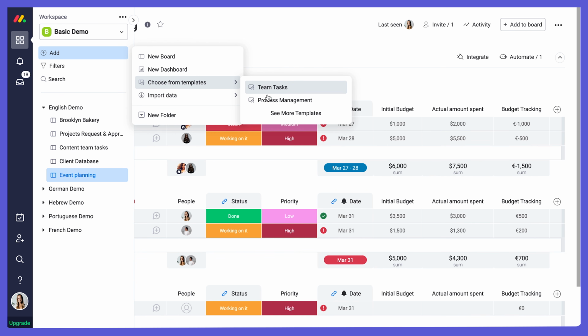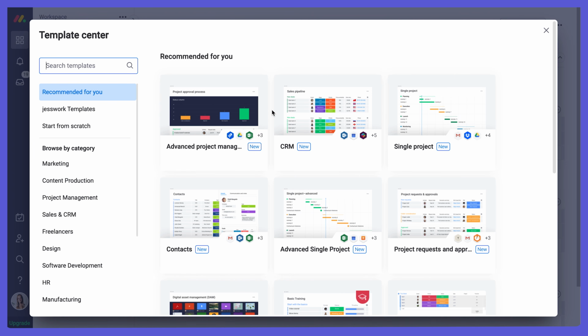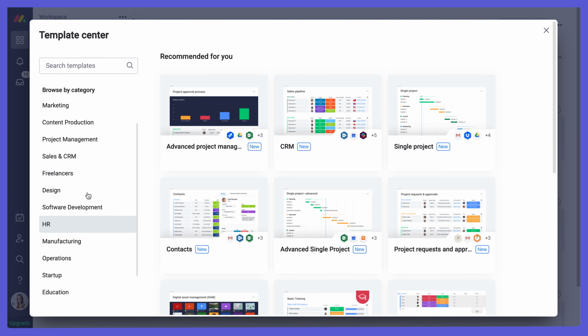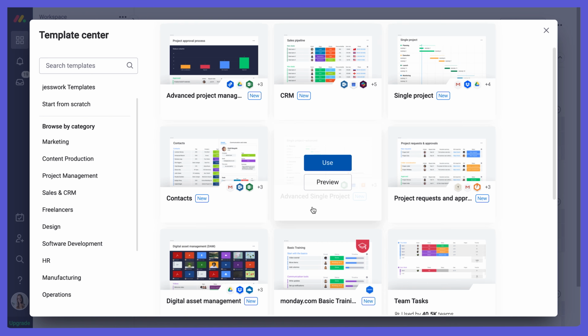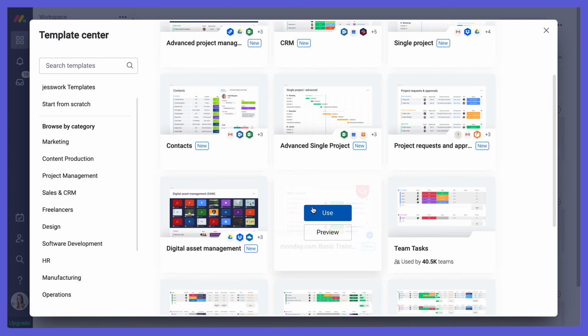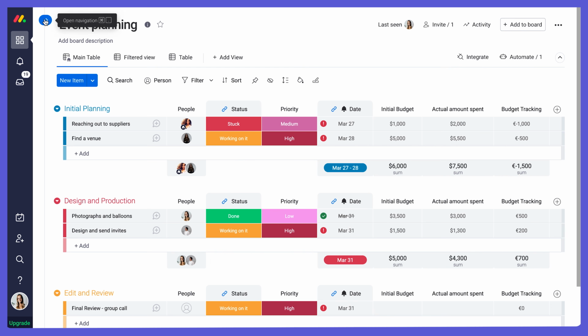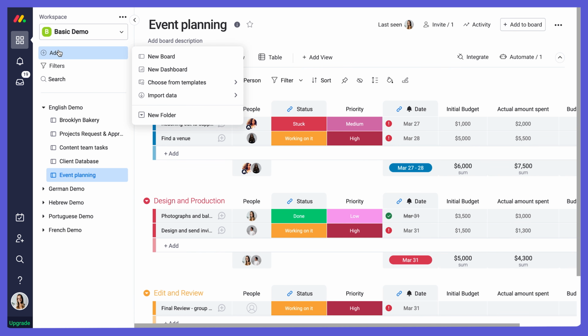In the Template Center here, you'll find templates that we've created for our customers based on real industries and use cases. These are a great place to start if you want to get a basic framework to get you off the ground. Today, we'll be starting from scratch so that we can create a board together from a blank state.